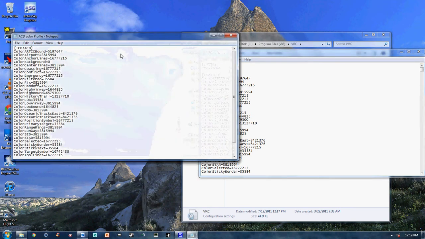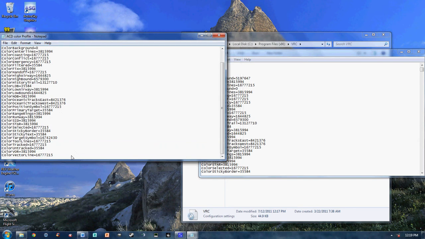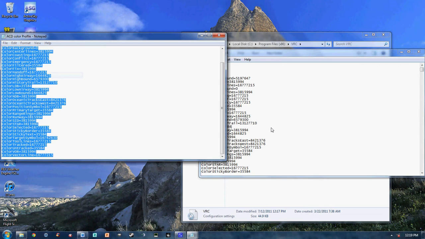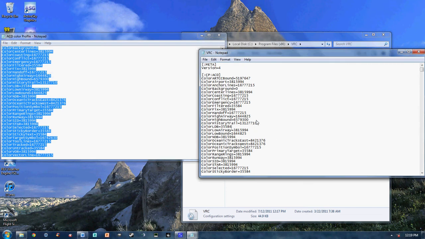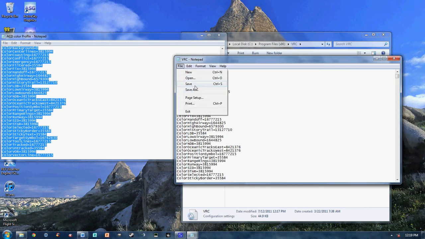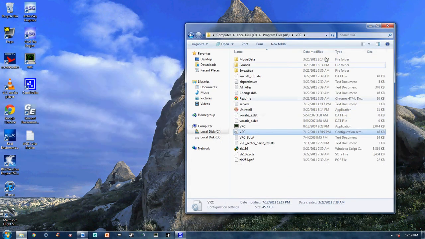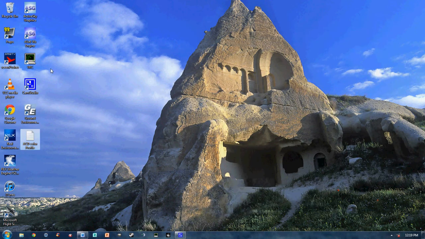text document. Go ahead and copy the entire contents of the ACD color profile text document into the VRC INI file. Paste it just under version 4 at the top of the VRC INI file, and save the file. You can now exit both of these files and exit the folder, and you're now ready to start VRC.